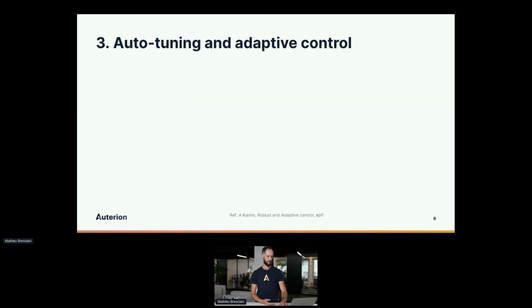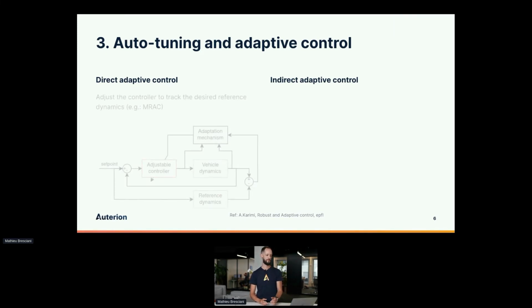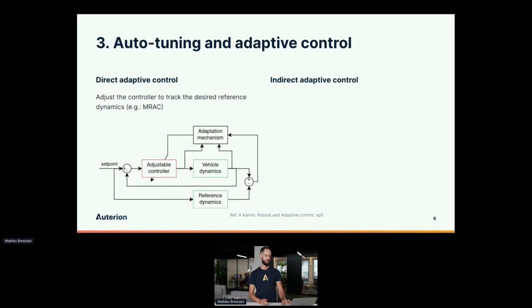All right. So now between auto-tuning and adaptive control. The auto-tuning that we develop here at Auterion comes from adaptive control. And in adaptive control, you have 2 main ways of doing it. So you have the direct adaptive control, which is here. You have, again, our control loop. You have vehicle dynamics here. You have the control you can adjust.